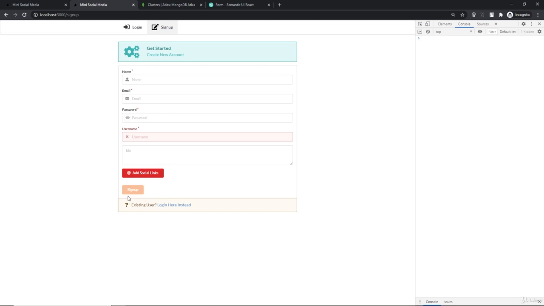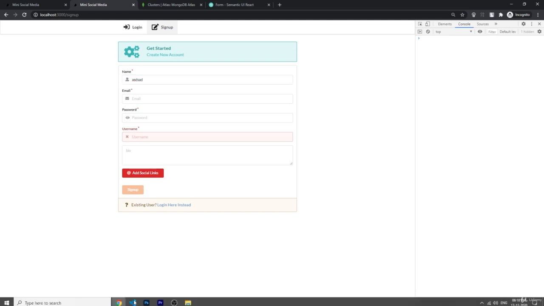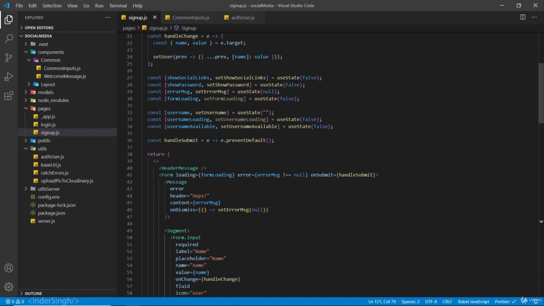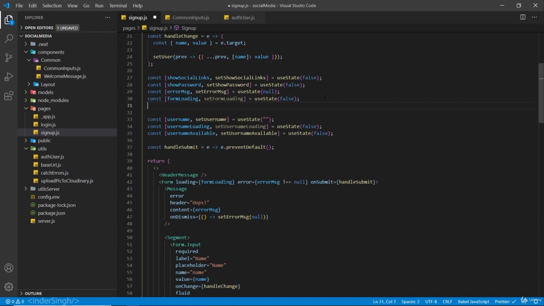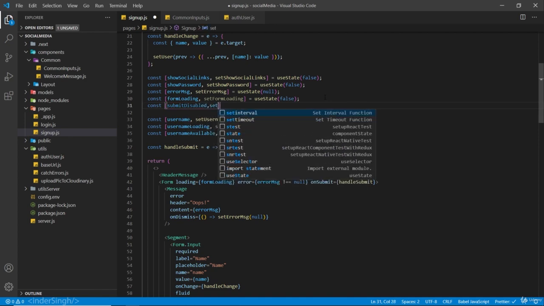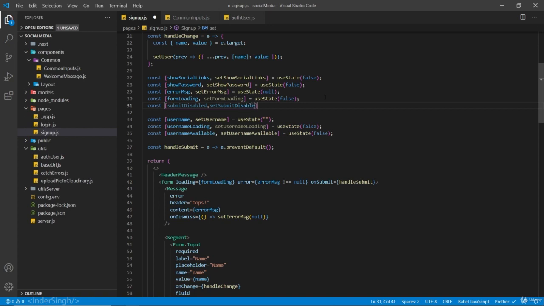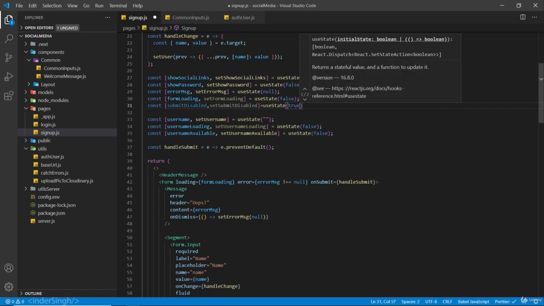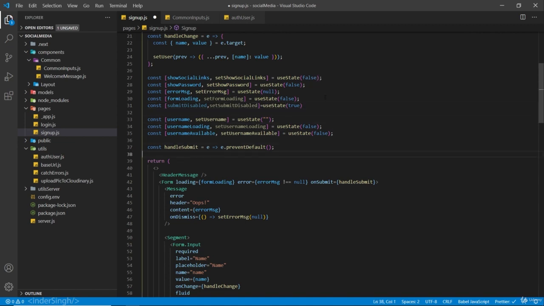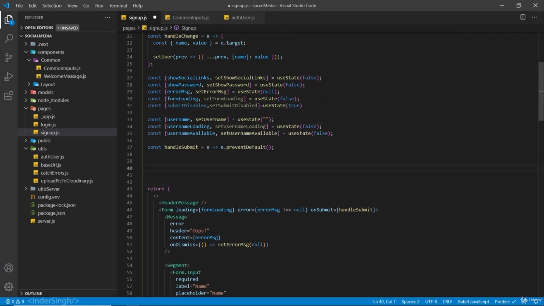So I want to create a method so that while the user types in, or if there is an error, this can change its state dynamically. So for that, we are going to create a useEffect. First of all, let's create a state, const submitDisabled, setSubmitDisabled. useState is going to be true. By default, it's going to be true. So let's create a useEffect here.